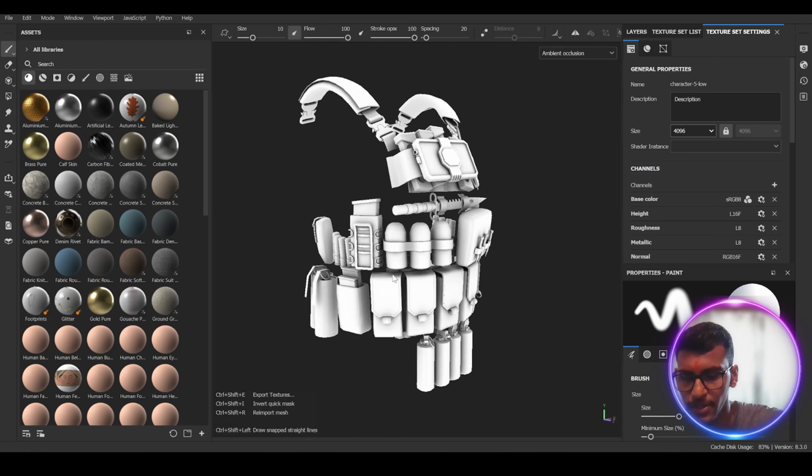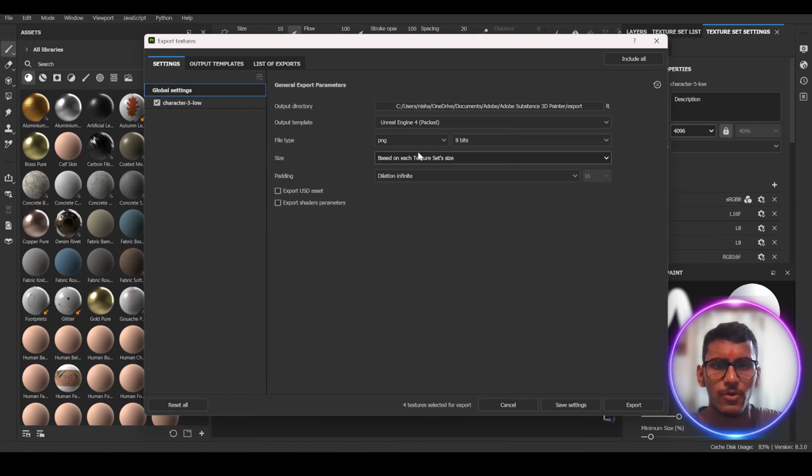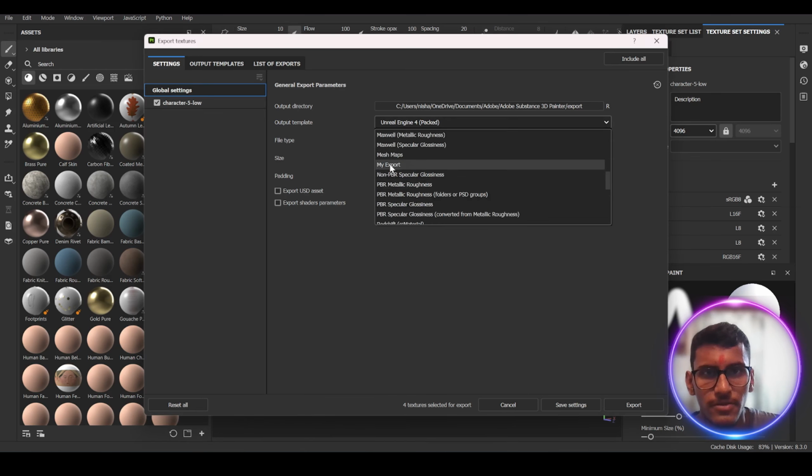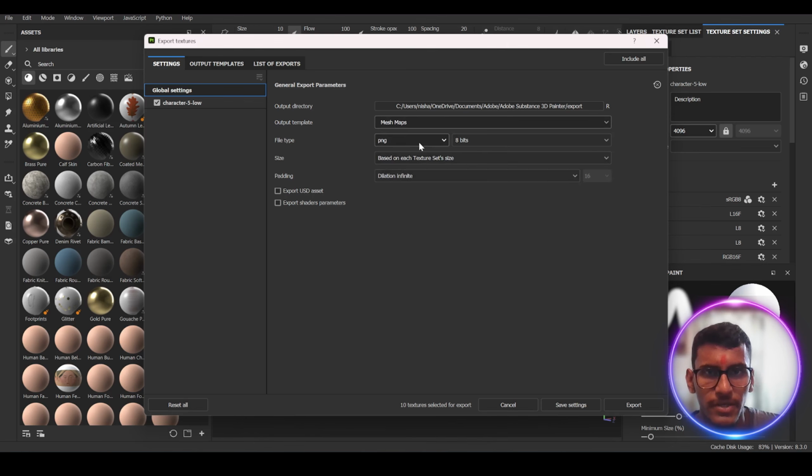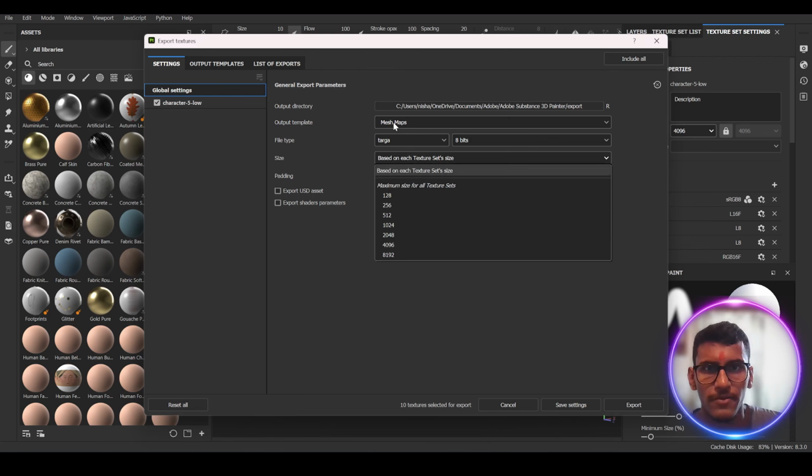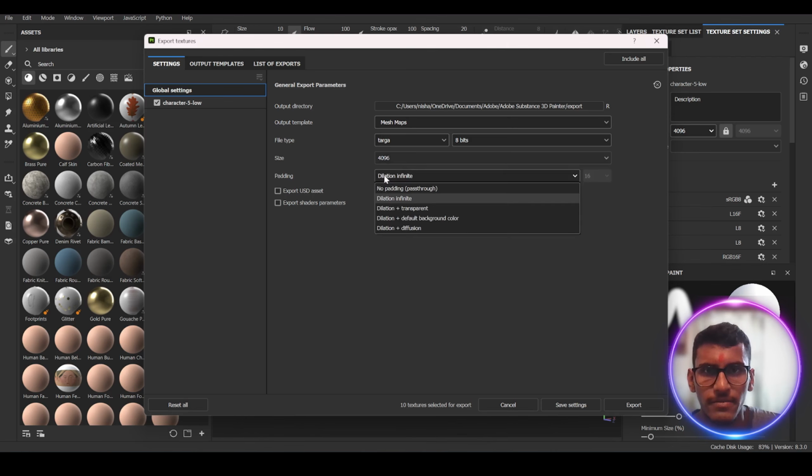Now press Ctrl Shift E to export the texture. Since the preset is Unreal 4, we'll change this to mesh maps because we need just the maps. I don't want any compression or any merging of maps, so I will just leave it like mesh maps. Now the file will be 4K, and for dilation, like padding, I will set it to dilation plus transparent, and the value I will set here to 8.